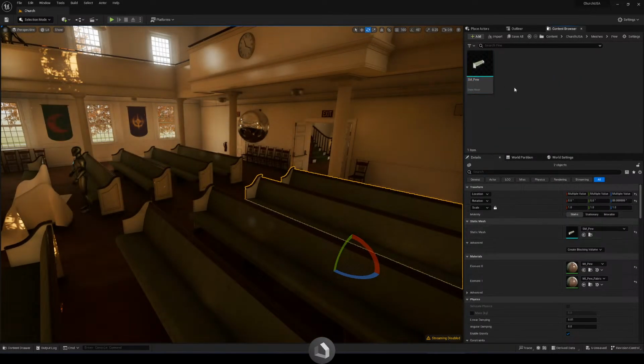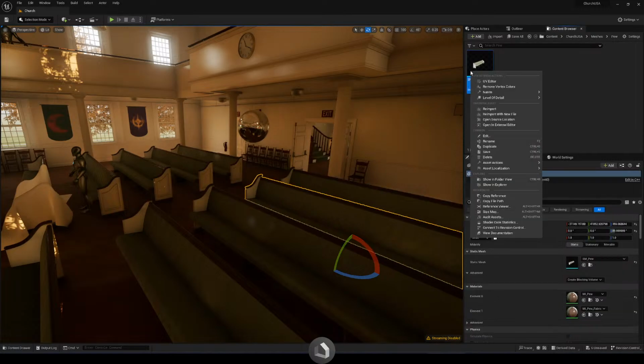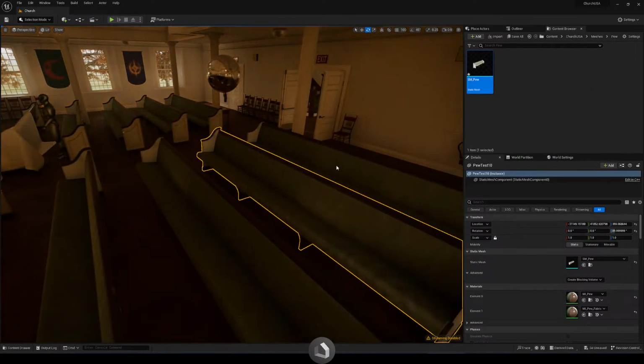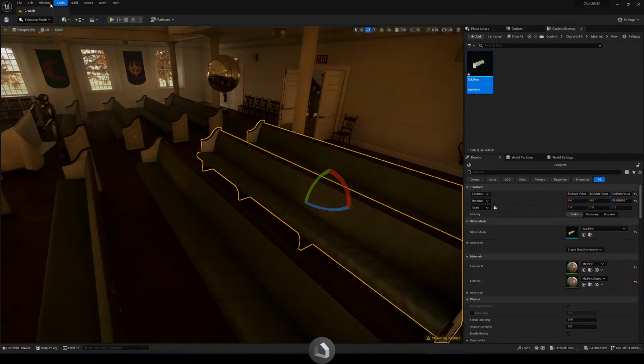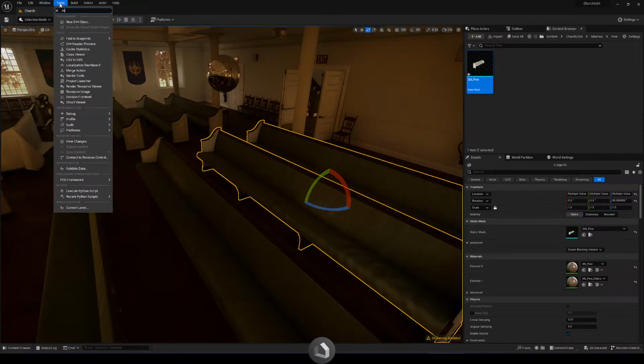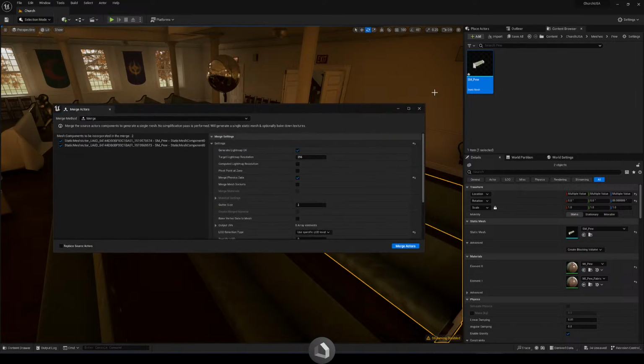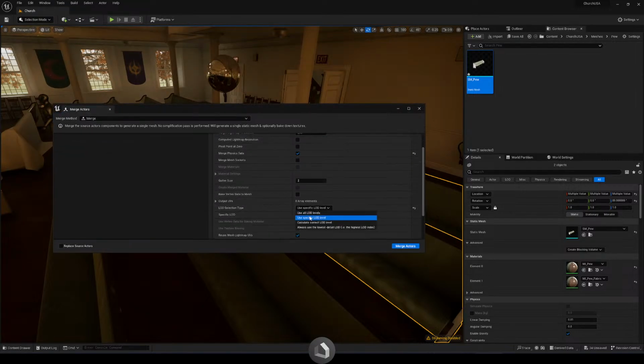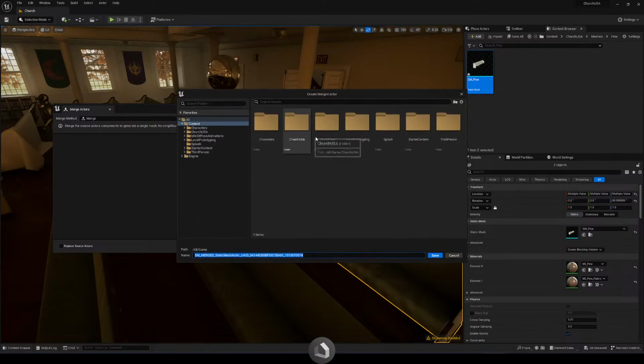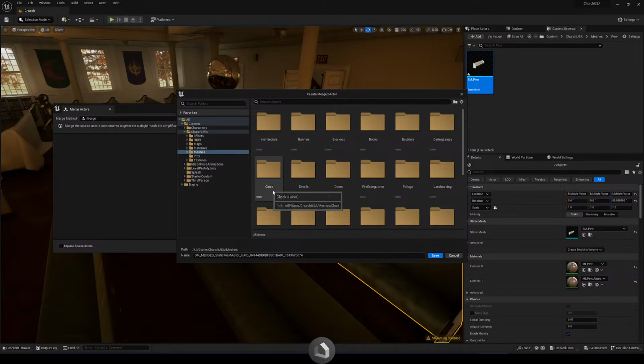Makes me want to... I need to export an FBX of it though. Go tools, merge. We'll try it. Why not? That sounds quite fun. Let's use a specific one. Okay. Just gonna merge these 2 together.